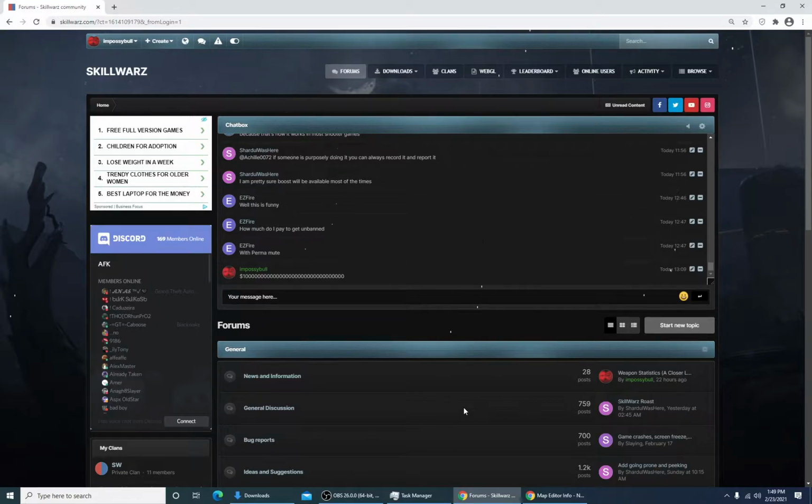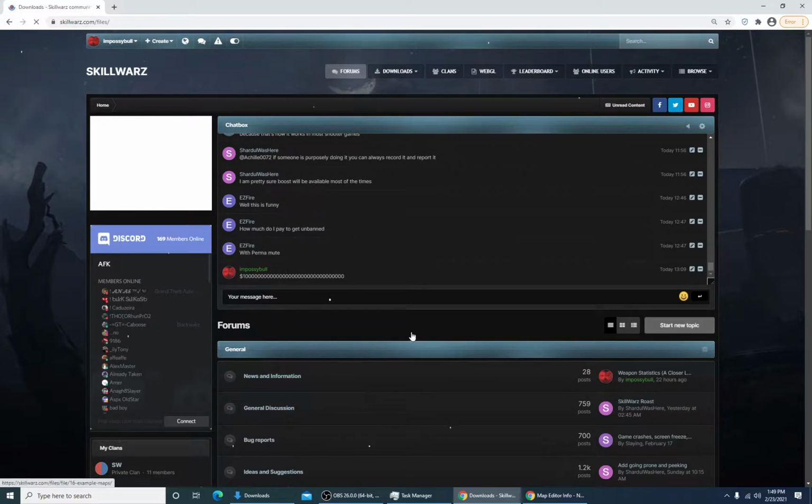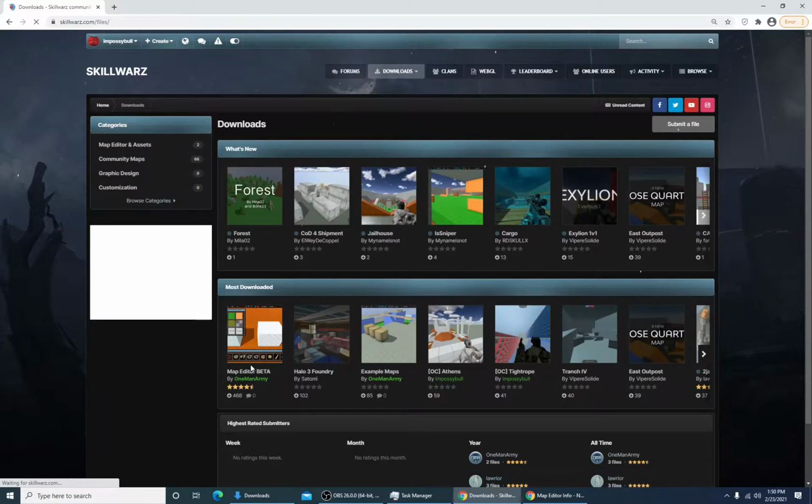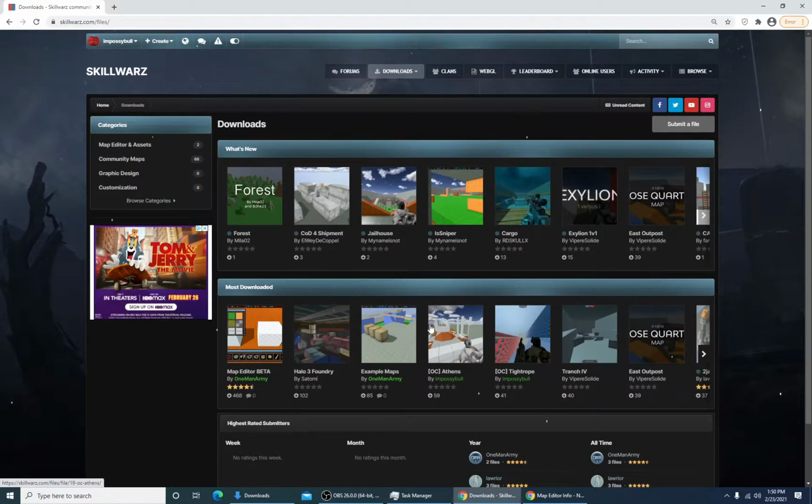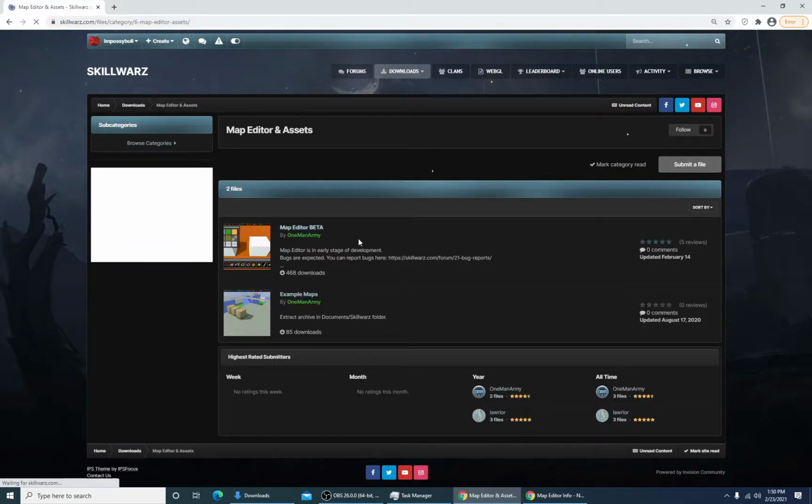So to download the map editor, you want to go to SkillWarz.com. There'll be a link in the description to all this. Then you just want to go to the download section, and the map editor is a pretty popular download, so it should be near the front here. You can see map editor beta, or if you want to, you can just go to the categories map editor and assets, and it'll be in here, of course.